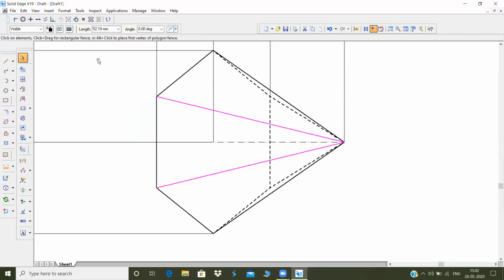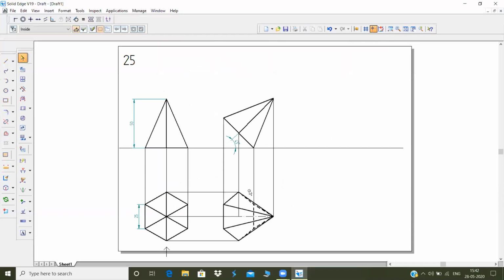Okay, these lines are also thick. So this is what you're getting in the fourth position. Later he says it is a beta angle problem. He says it is inclined at an angle of 30 degrees to VP.